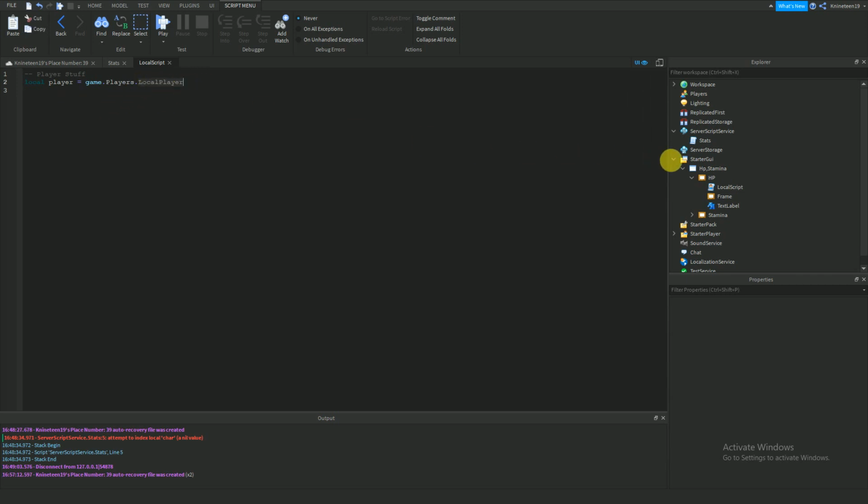This can only be done in a local script, and local scripts only run if they're in the player, if they're in the player's GUI, or if they're in the character. They don't run in server script service, so they only work if they're in the player. Anyway, that's why this works. And this just gets them. Okay, so this just gets the player. I don't remember what I was saying last, but yeah.